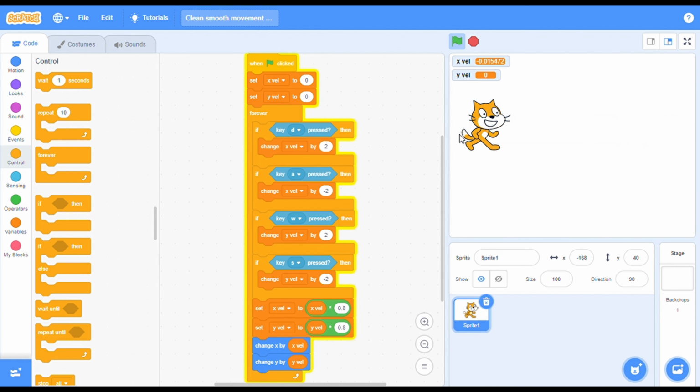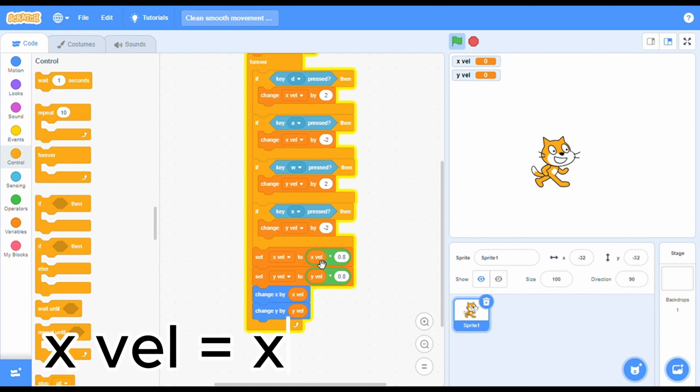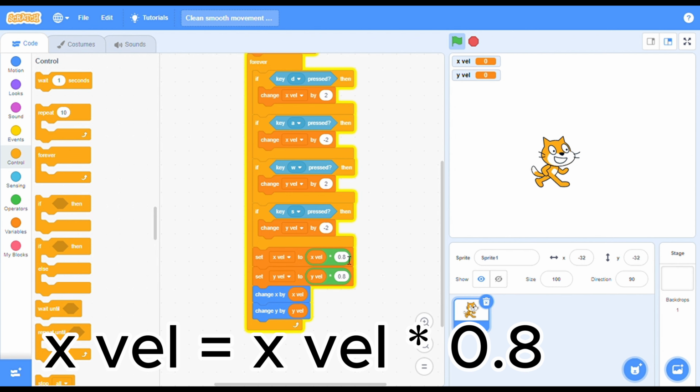And you see when he moves, he slides, he doesn't stop instantly. You can move around the screen. You see the values up here, they're going crazy. And that's because when you press D, it increases xval by 2. So then xval would be 2. You times it by 0.8, which makes the number smaller.